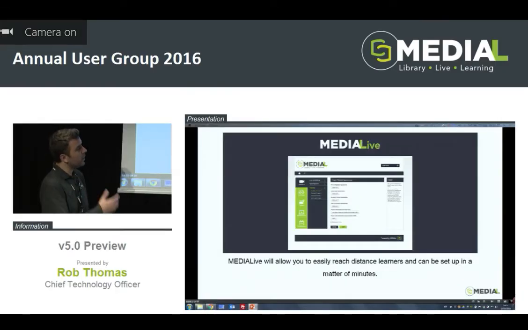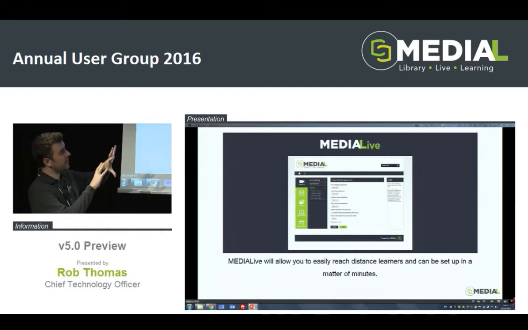So the Medial Live workflow I'll show in the next presentation, but it's a complete workflow for Live. There's loads of different things that you can configure in it, but I'm not going to steal my own thunder for that part of the presentation.